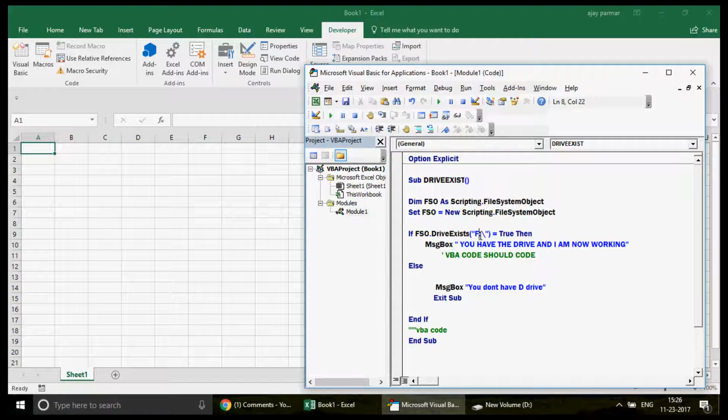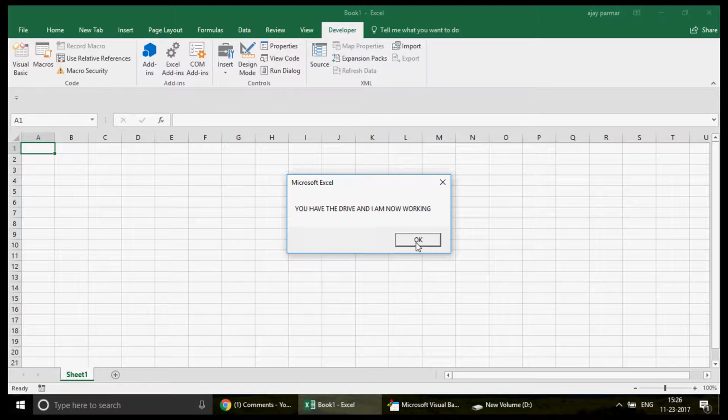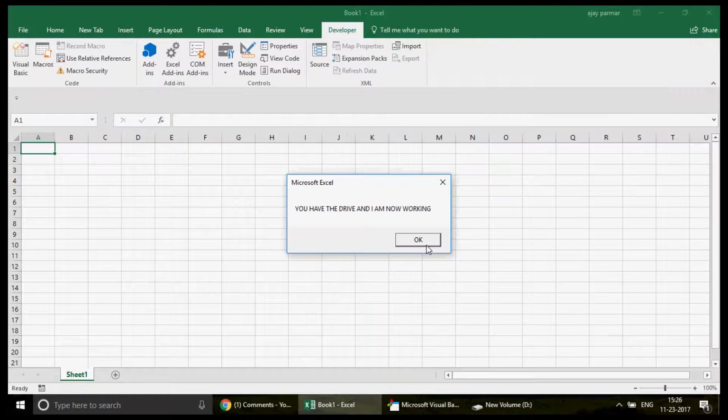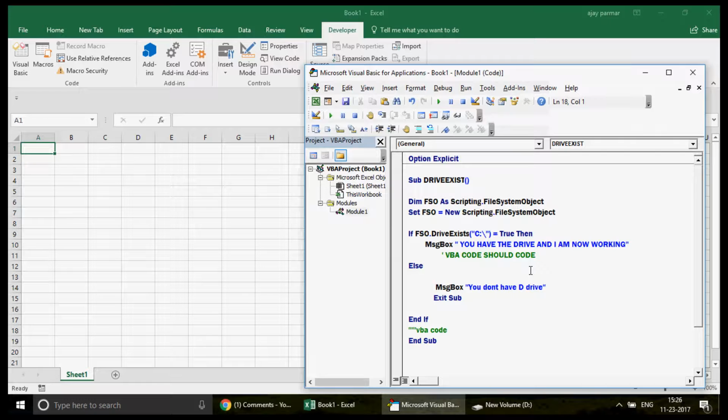As long as it is a C drive or a D drive or the E drive, because I have the E drive, it's going to show you. For example, if I put it back to the D drive, you can cross check it. It is actually working. And if I change this to the C drive, obviously everybody has the C drive. So again, you'll have the same process coming here, right? So that's all, guys. This is the code you can use.